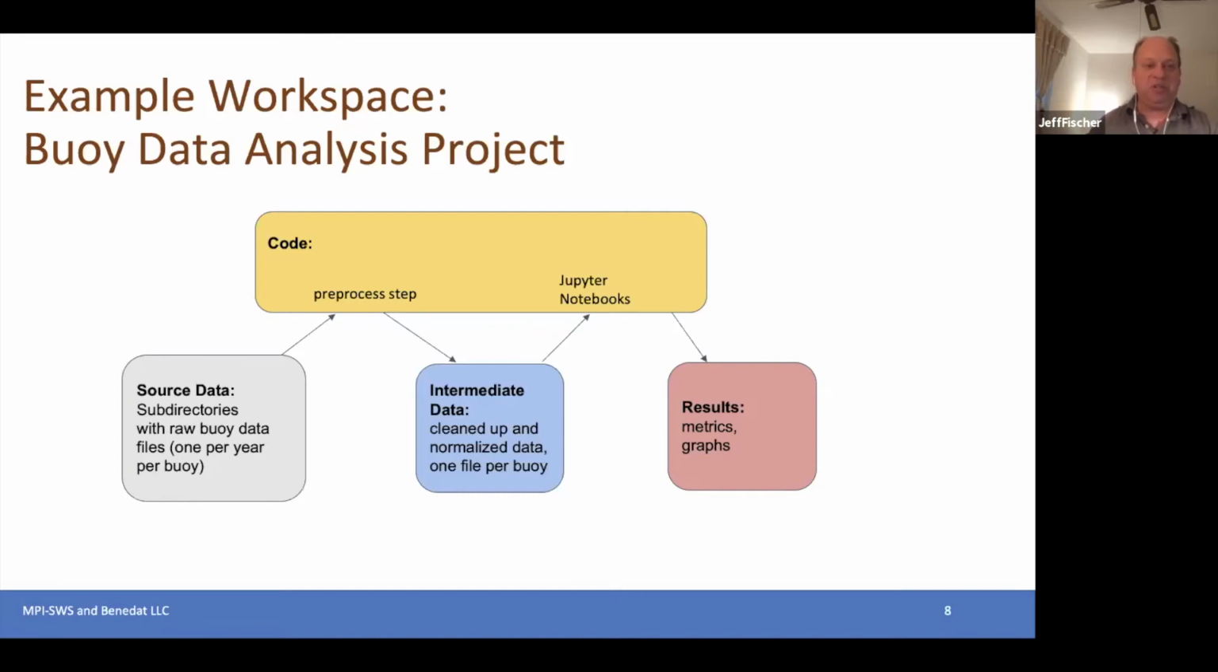So what we want to do is a pre-processing step to clean up all that data, basically hundreds of files, and then generate some cleaner data. And then from there, we're going to do our analysis. So this is a slightly more complicated workflow, as you can see, and they can obviously get arbitrarily complicated. But in this case, we have all 4 types of these resources: source data, code, intermediate data, and results.